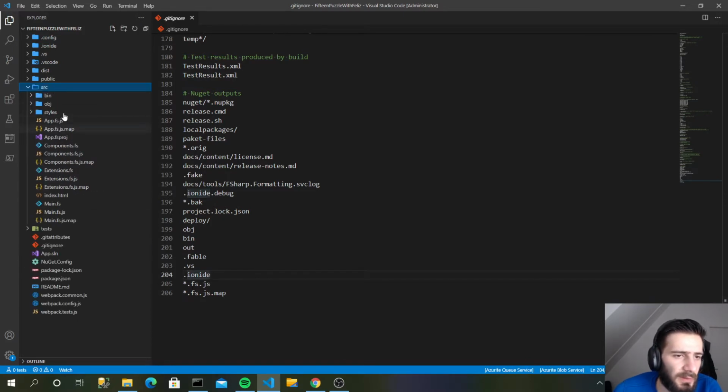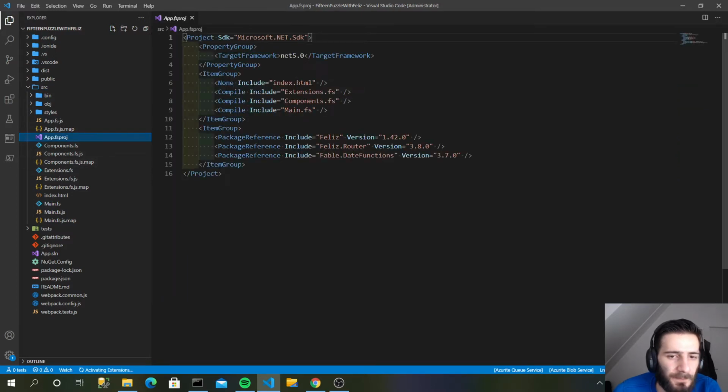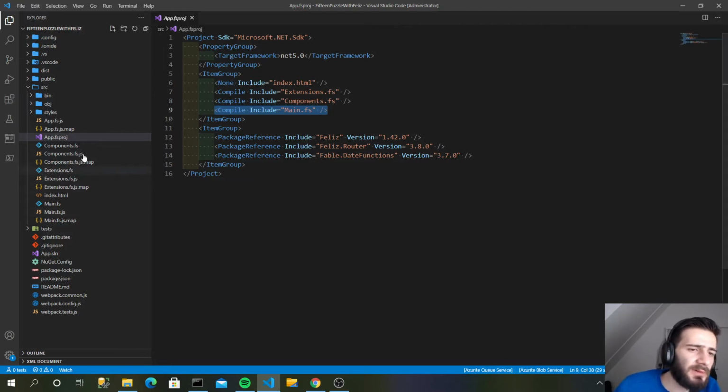Okay, so in the source project, we have our app, which is very generic. Just keep it simple, one project. It has a couple of files: extensions, which is where I put random stuff that I use in components, and components is where I build my components. And main is where I initialize the application. So main is like the entry point. You know how this works.